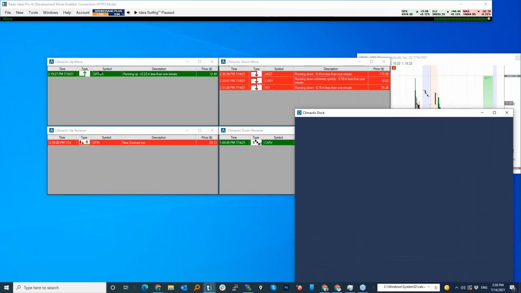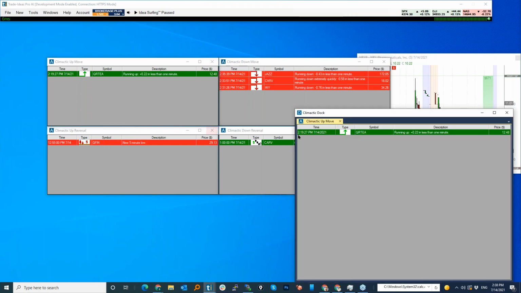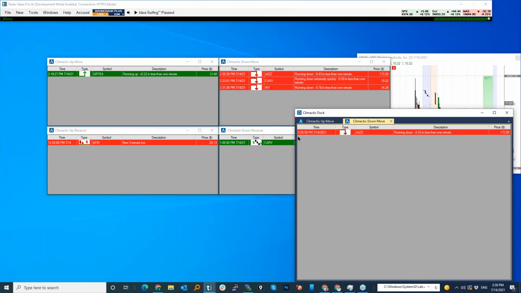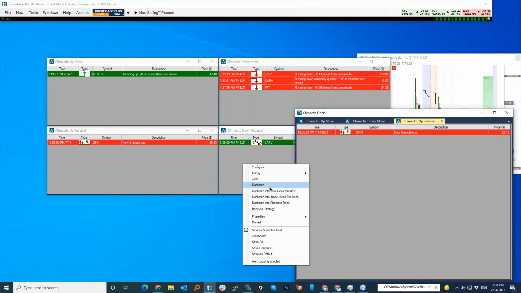Now I'm going to go into my first window here. I'm going to right click in it and I've got several duplicate options. I'm going to go ahead to duplicate into climactic dock. So it's been popped in over here. I'm going to do the same thing over here. Duplicate into climactic dock. Now I could go ahead and start organizing it, but I think I'm just going to bring all 4 in and I'll show you how to manipulate the window. Right click, duplicate into climactic dock, and we'll do one last time.